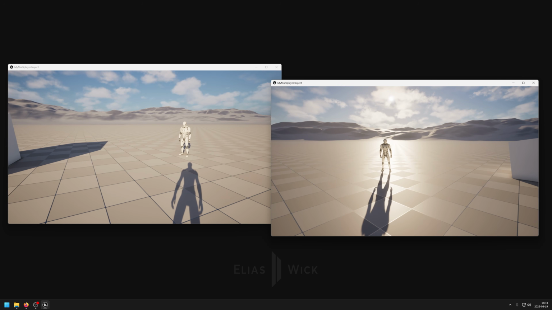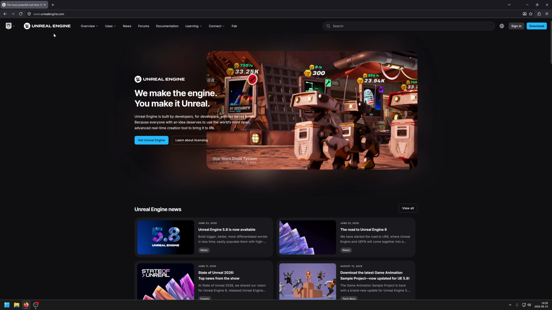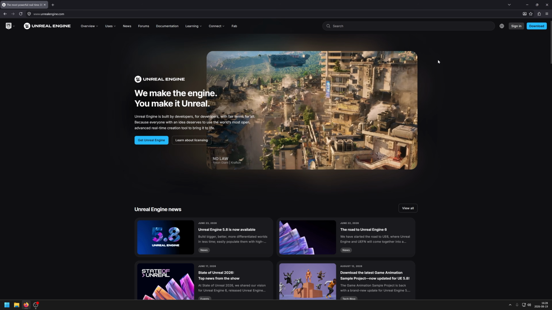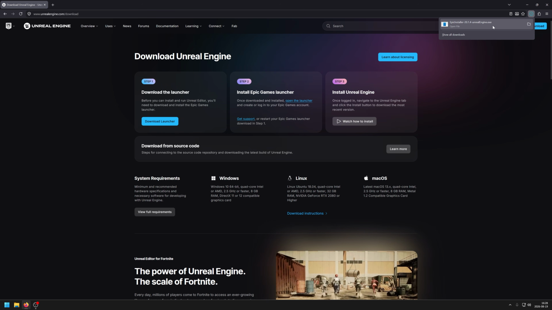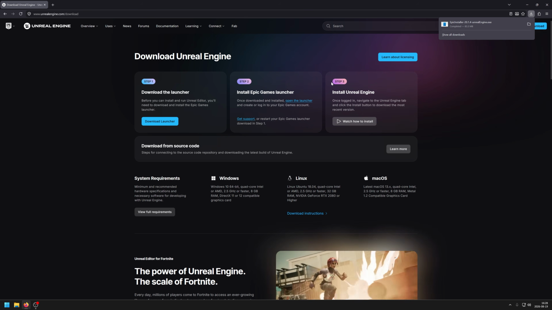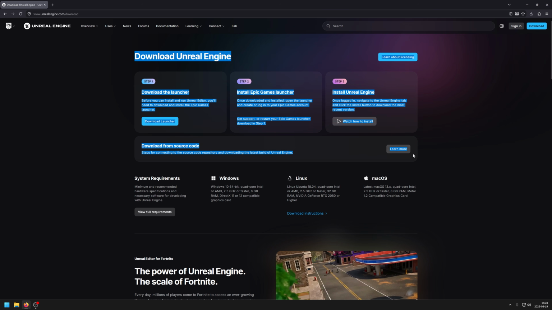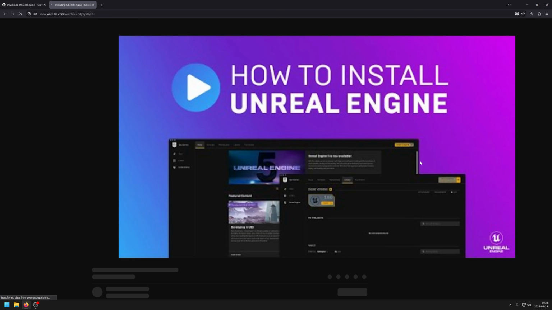So let's get started. I've navigated to unrealengine.com, and in the top right corner you can press download, and this will download the executable that you need to install Unreal Engine and the Epic Games launcher. I recommend following this information over here. Download the launcher, install the Epic Games launcher, and then install Unreal Engine. You can click here to watch the video for that.